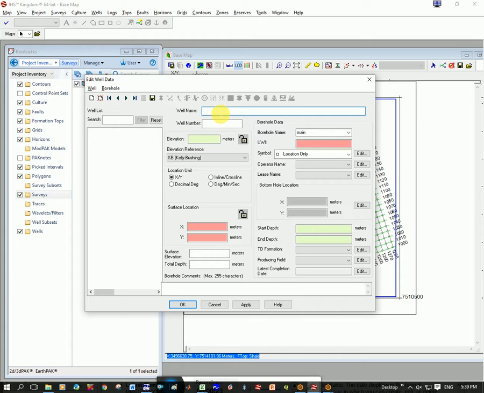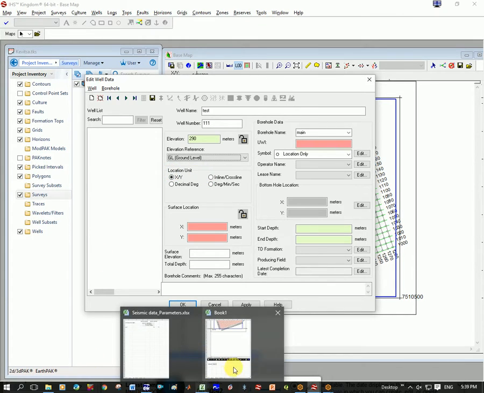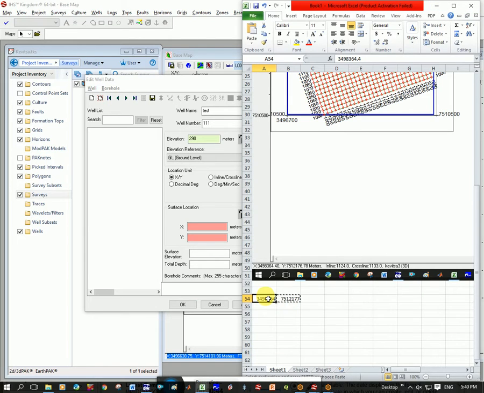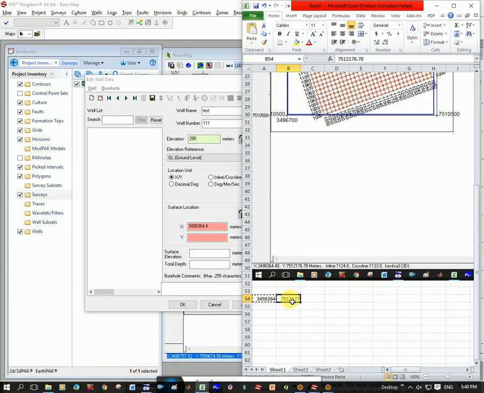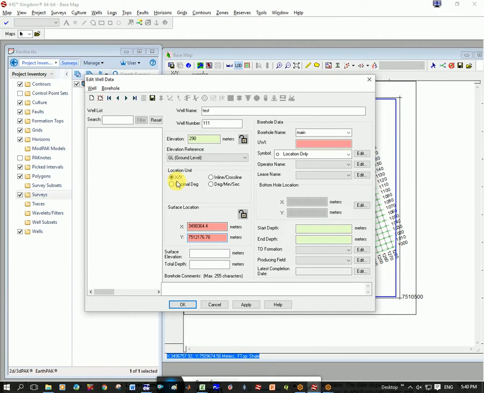This is just an example one, so I'm just going to call it test, and number just 111 if you've got a well number. The elevation of your borehole, so mine is 290, and what is it relative to? Mine is relative to the ground level. What are your location units? So I've got mine in UTM, so I'm going to take it from Excel and paste it over here, my X and Y. You can also do it in decimal degrees.